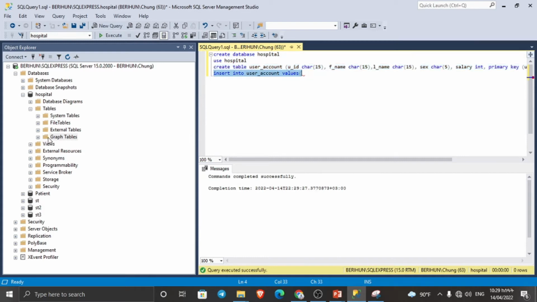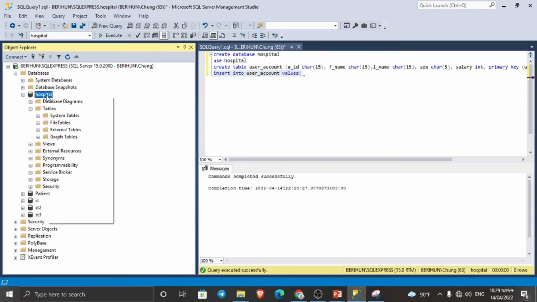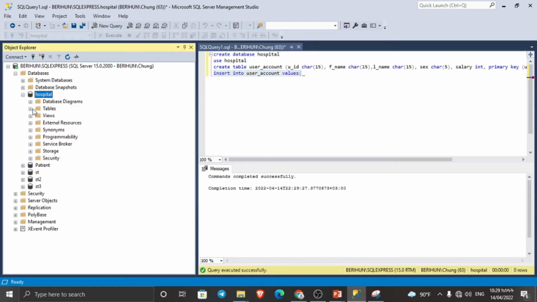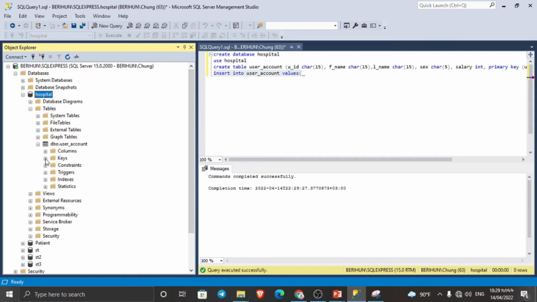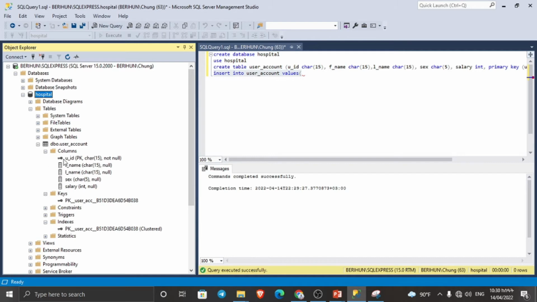First, it is better to see whether the table is created or not. Here, user account is already created and the number of columns is also here. And the key is the user account index here. The primary key is user ID. Yes, this is the primary key, shown with the key symbol as an icon here.